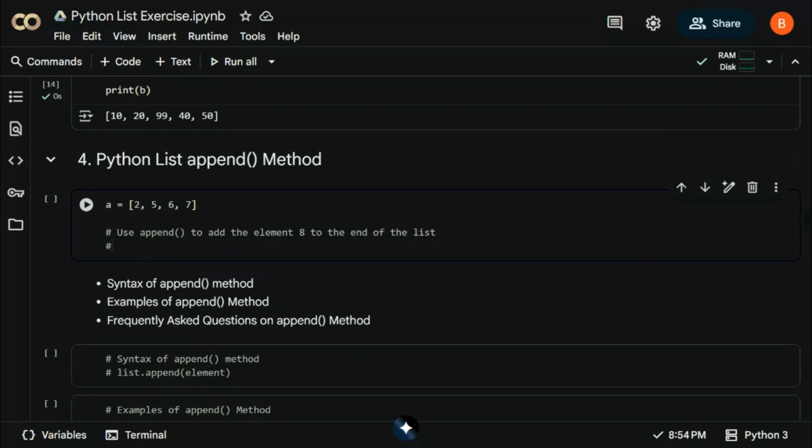Okay, this is again the simplest topic, one of the simplest topics, but it is again an important one. So let's deep dive into that. So append method in Python is used to add a single item to the end of the list. Okay, and this method modifies the original list and does not return a new list.